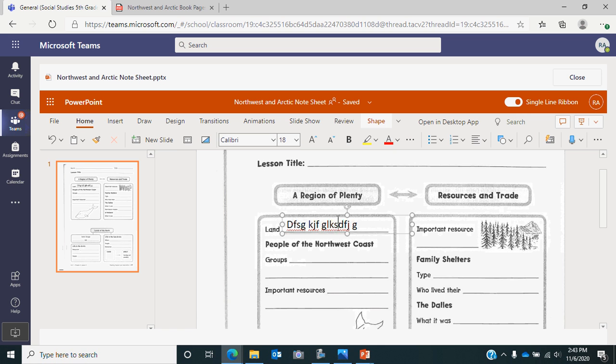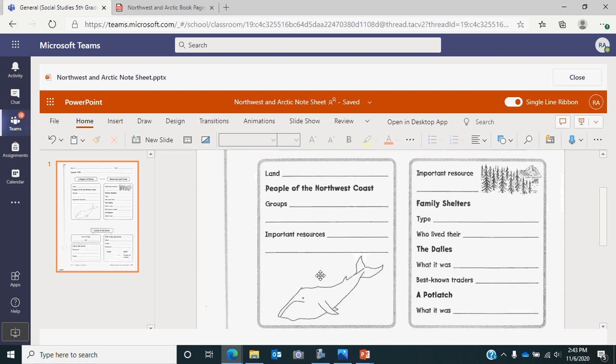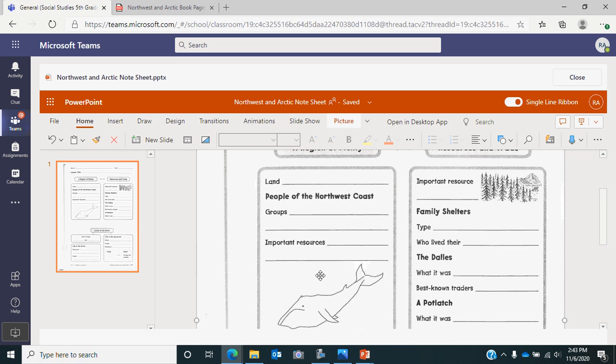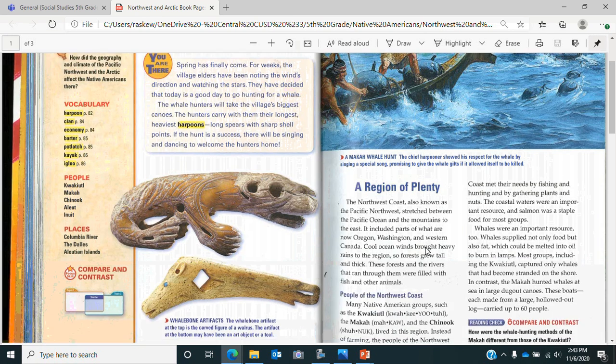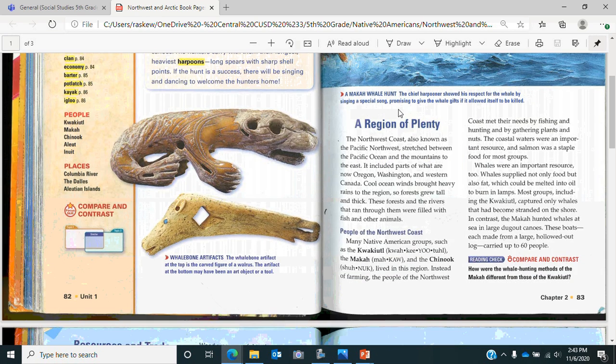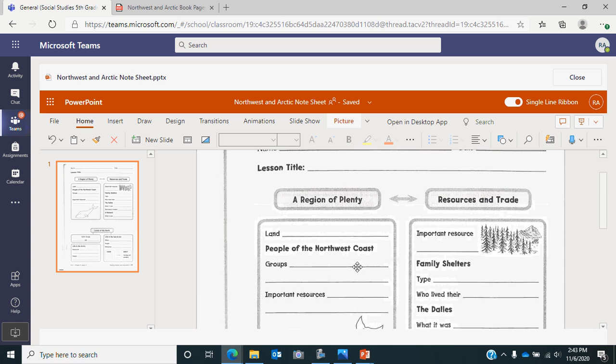So the first thing we're going to listen for as we're reading is what the land was like in the Pacific Northwest, what groups lived there, and what their important resources were. So follow along as we read. On the first page, it's talking about region of plenty, which matches our heading here. We're going to read about the land.